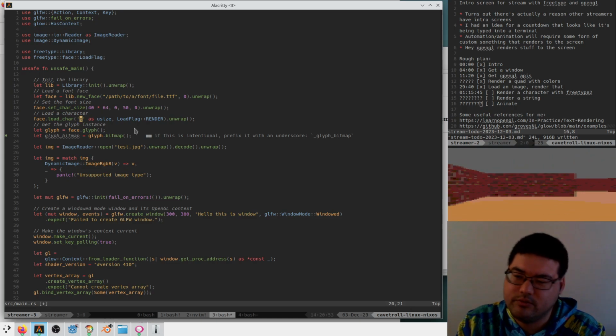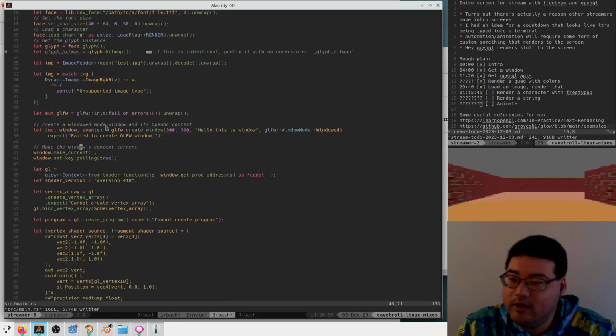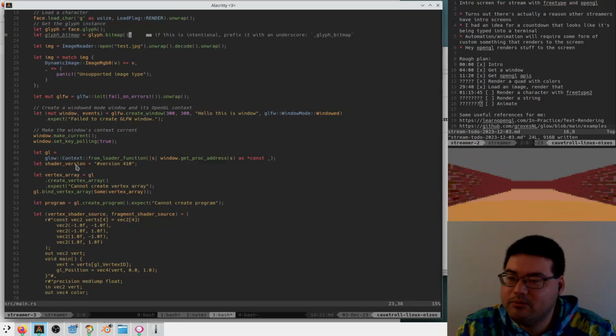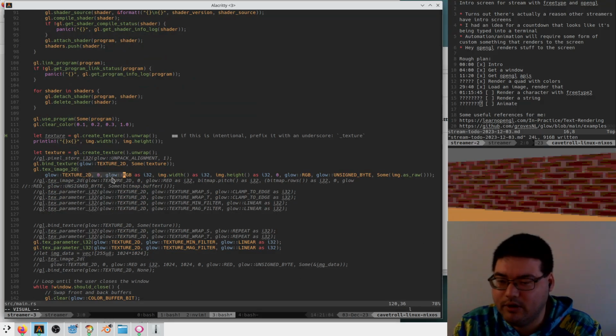Okay, let's render a character. We'll do G just for fun. And so we have our bitmap, and so we should be able to replace just what we were doing with this picture, but with the bitmap that we have.